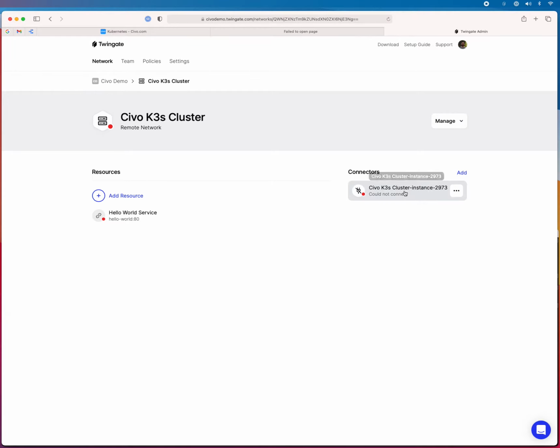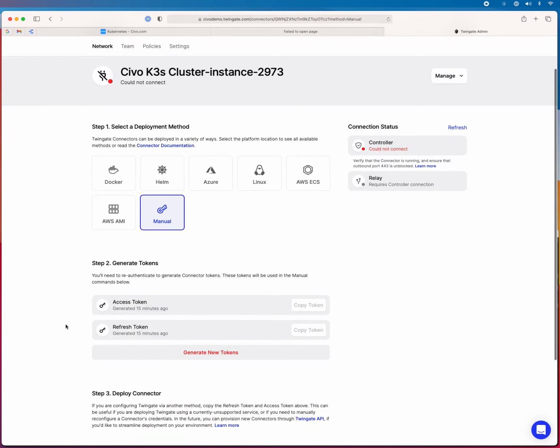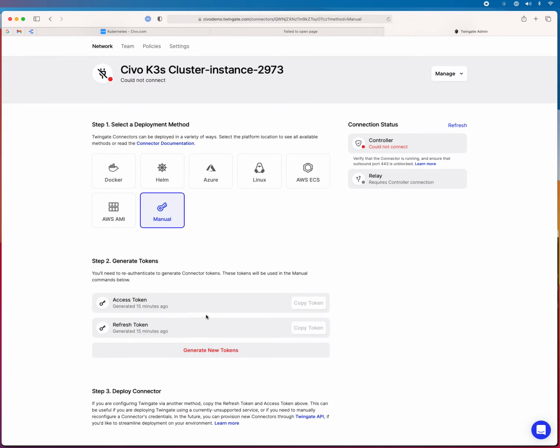So I already added a connector here, but we haven't fully deployed it yet. If I click into the connector config, you'll see that we have a whole bunch of different deployment options depending on what type of network you're trying to gain access to. For this case, we're actually going to just use the manual method. And what we're going to do is generate a couple access tokens.